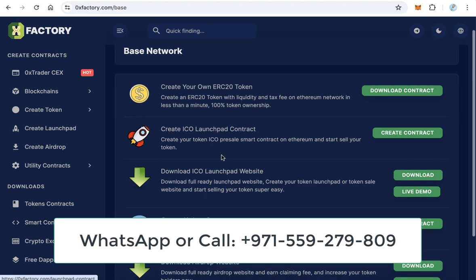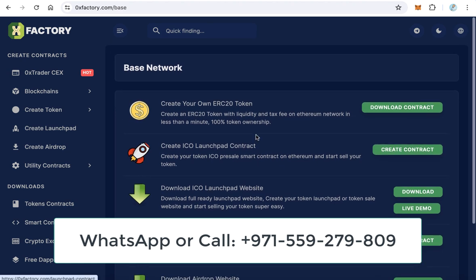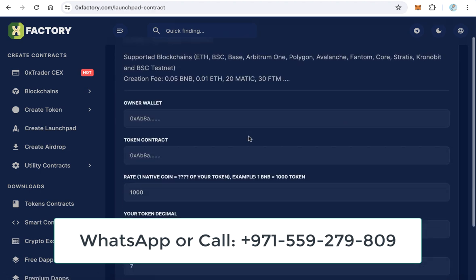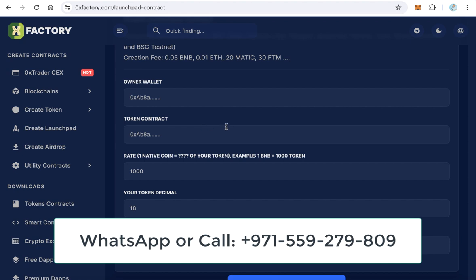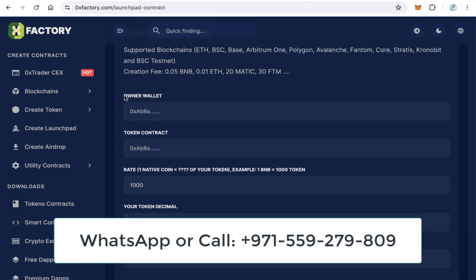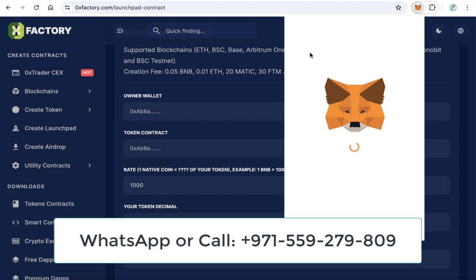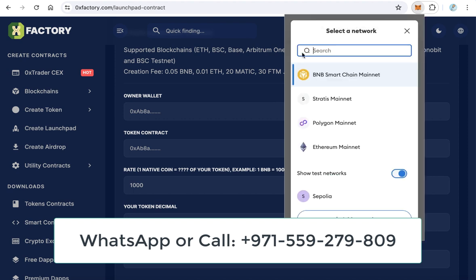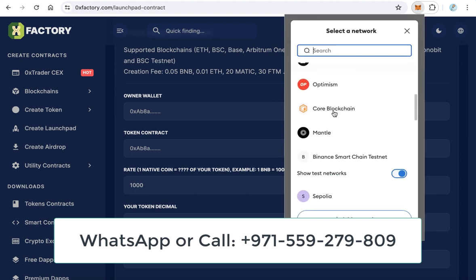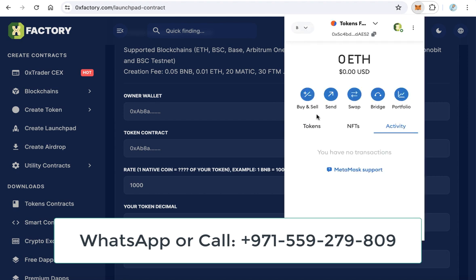The first step, we need to create a contract, the launchpad contract. This is the first step. Just click create contract and here, just fill these fields. The first field is the wallet owner. Type here your wallet. Of course, before that, you have to be on Base network. So switch your MetaMask to be on Base network. Be sure of that before doing anything.